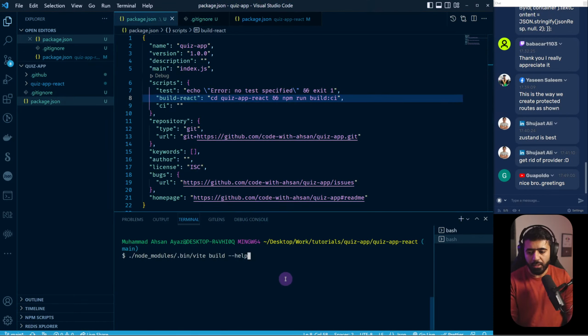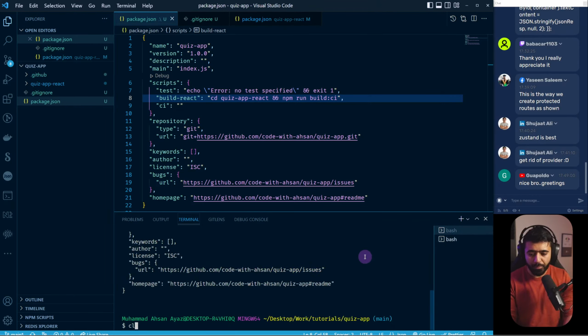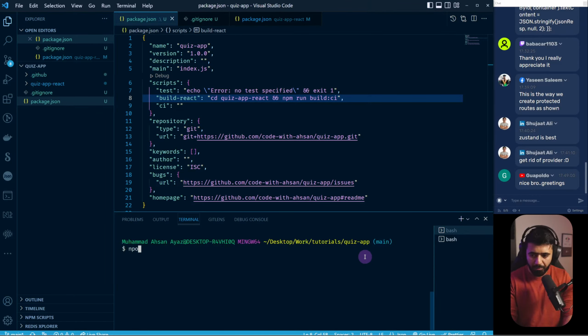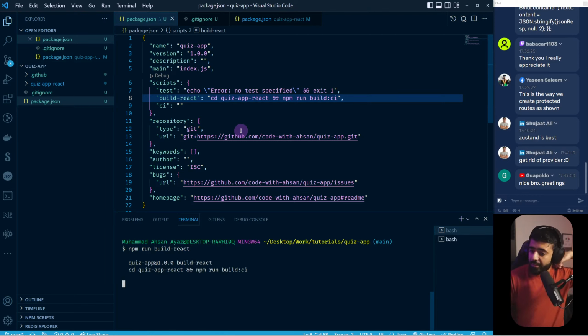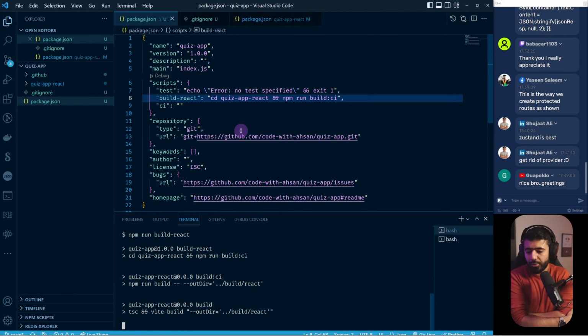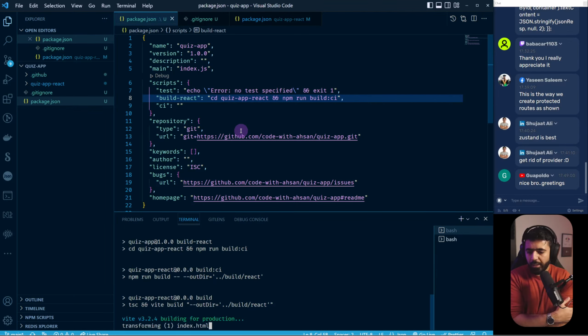So let's quickly do from the root of this project, npm run build React. All right, let's see. So it goes into there. It tries to run the tsc, vite build React, blah blah blah.